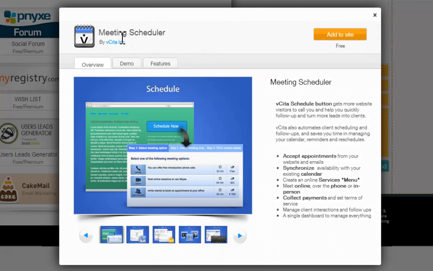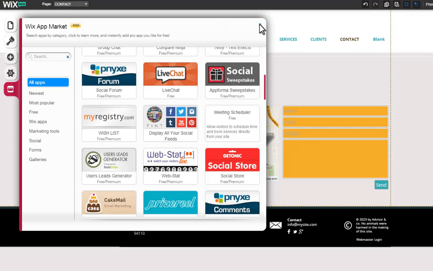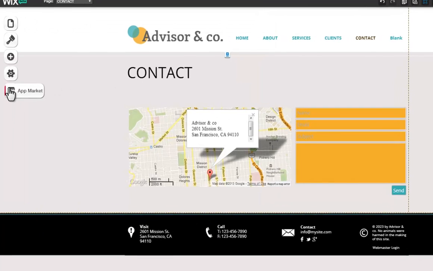vCita's Meeting Scheduler is a third-party app that is more than just a meeting scheduler button. This works the same as vCita's Contact Form Plus app, except it's only one button instead of a whole contact form. You can add vCita's Meeting Scheduler to your site from the Wix App Market.